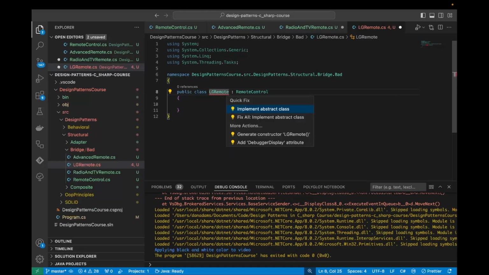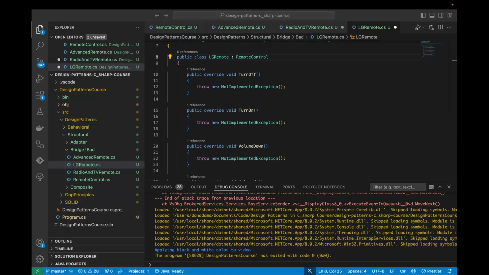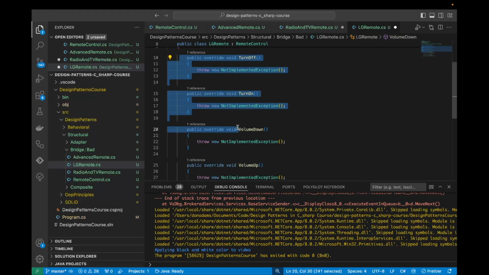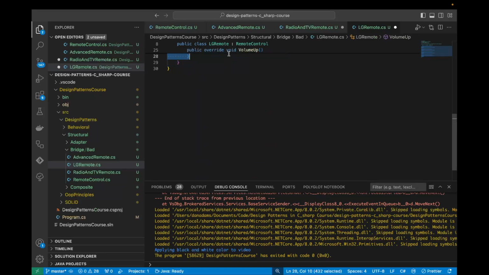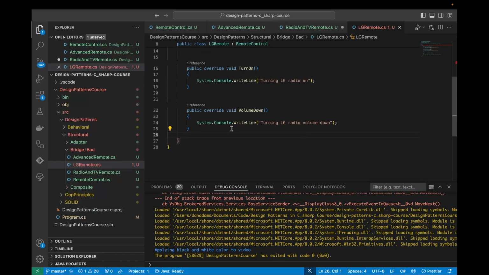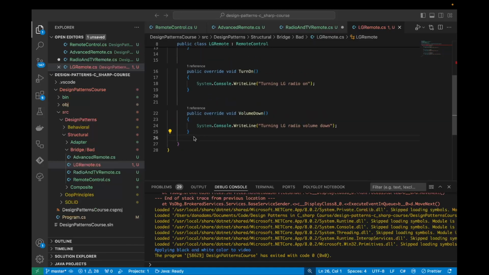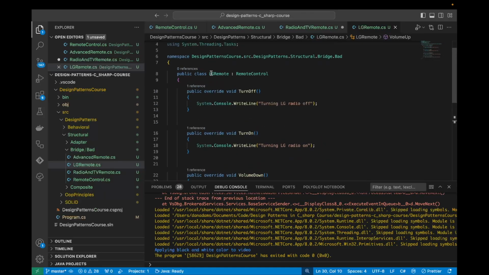We then need to implement this abstract class with all of these methods, and to save a little bit of time I'm just going to copy and paste these in for now. So let's see. Okay, so I'm just logging some different stuff here. So if we call turn off, we just say turning LG radio off. And we also need to add the volume up method. Okay, so we're now implementing all of the abstract methods from remote control.